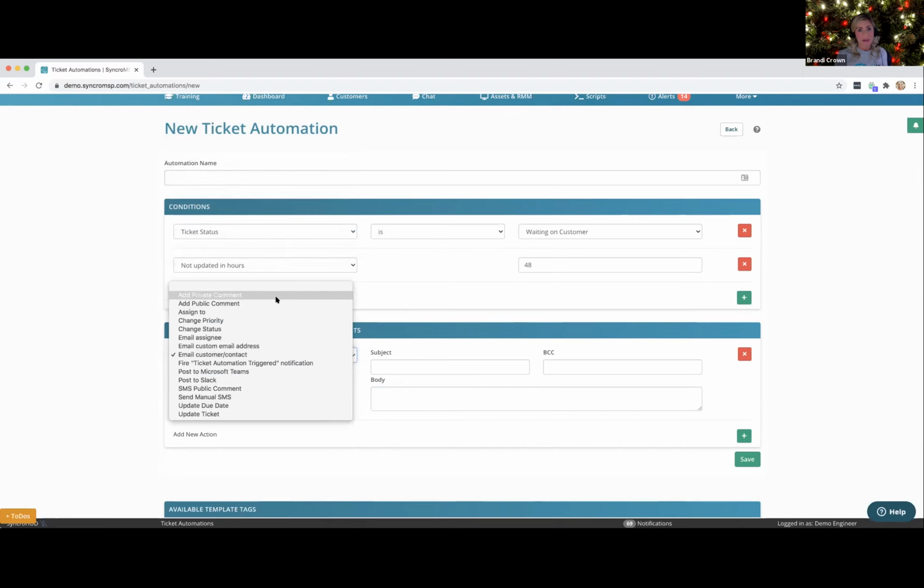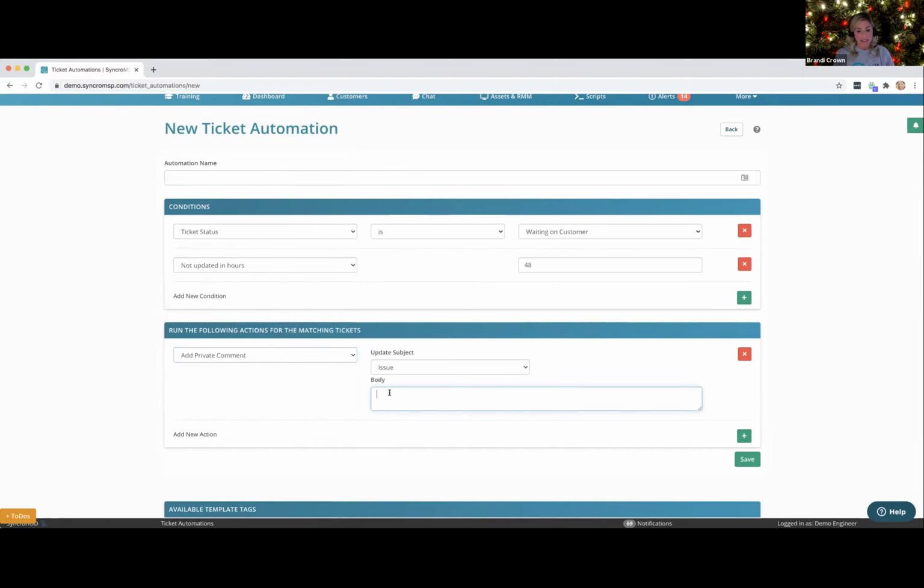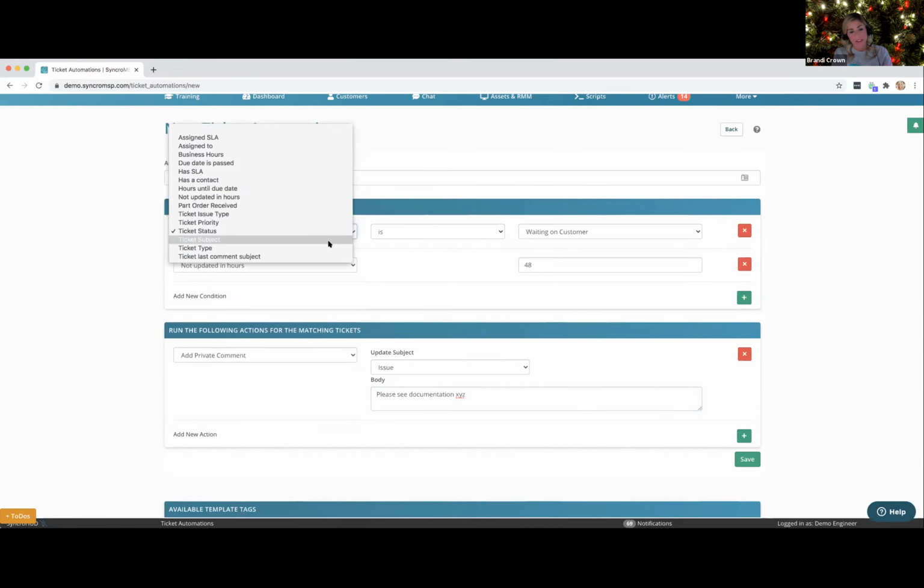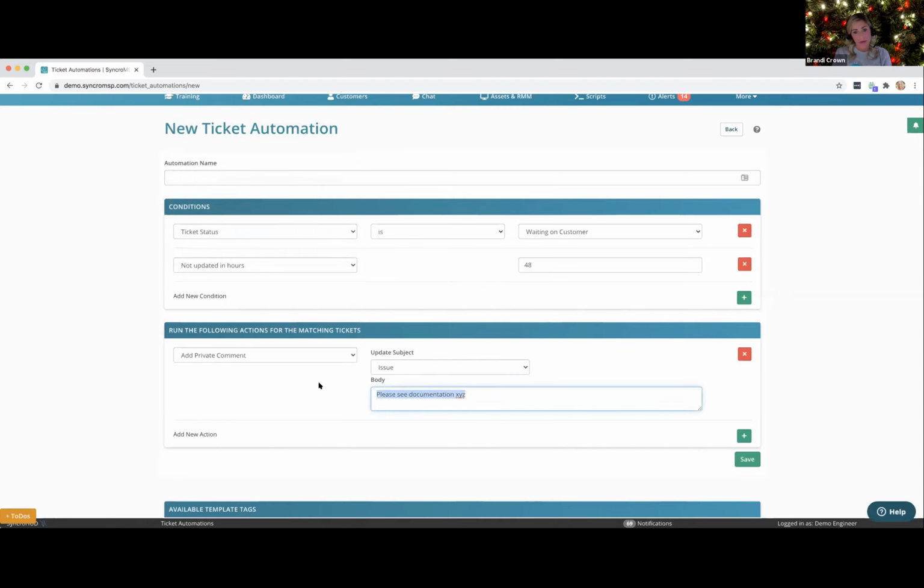I actually had someone this morning ask, if it's a certain ticket issue, can I link a knowledge base article? And I said, actually, you could have a note. You could create a private comment that says please see documentation XYZ. So you could absolutely do that. And then if there's a specific subject or ticket type, you could have it go ahead and post so the technician knows where to go look. Just some different things I've seen.